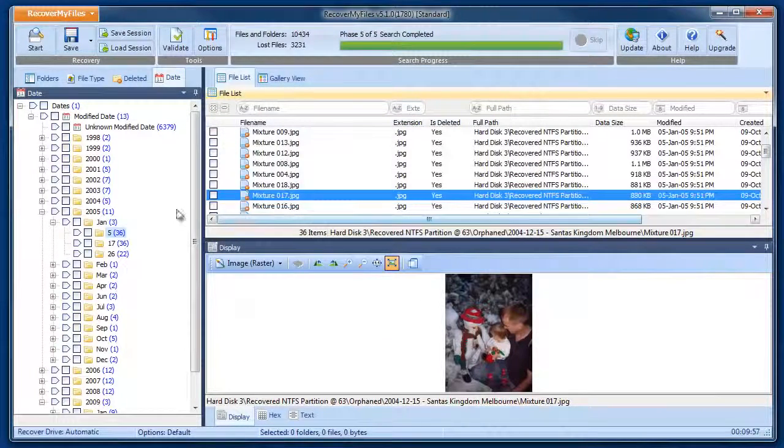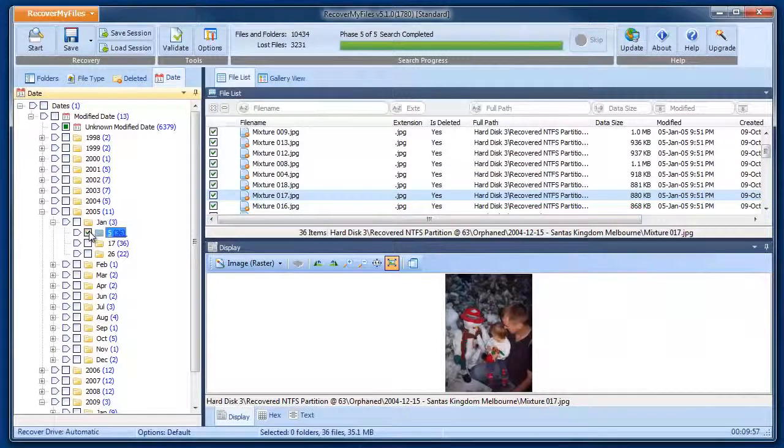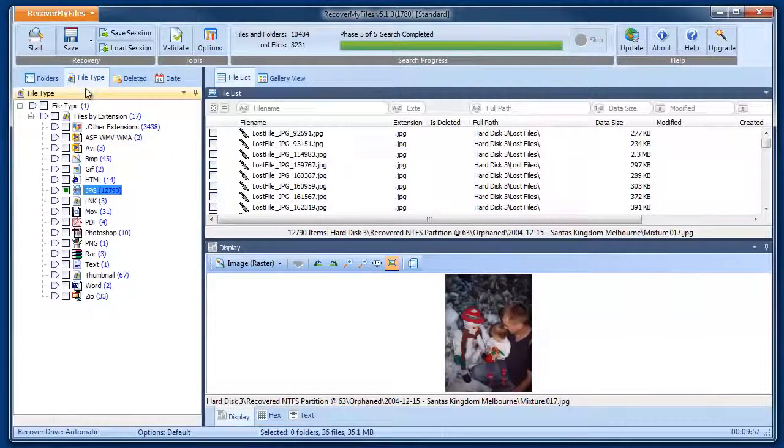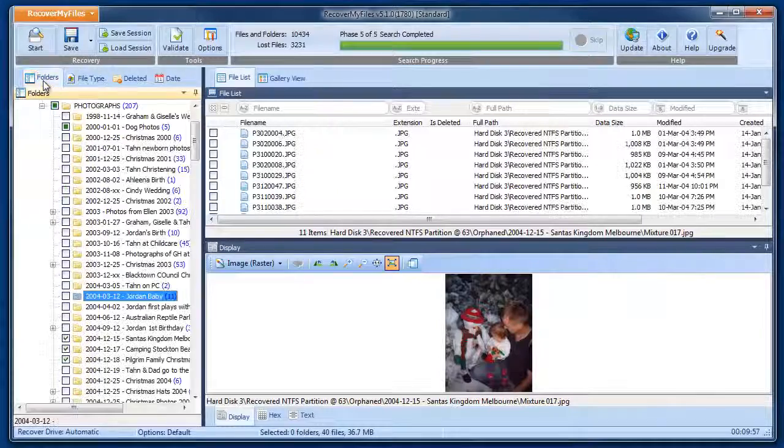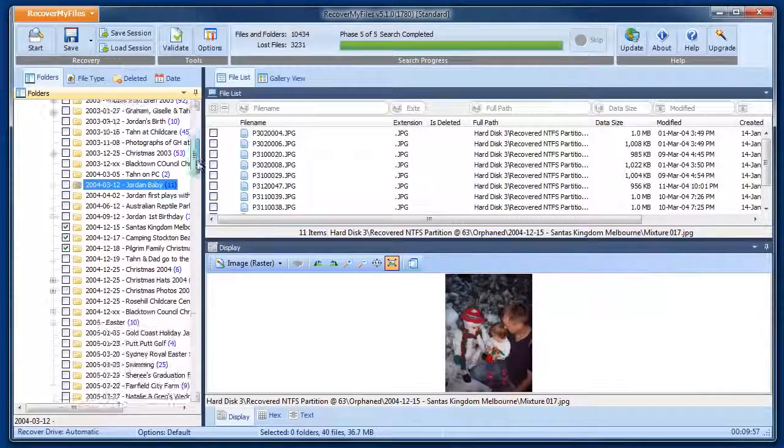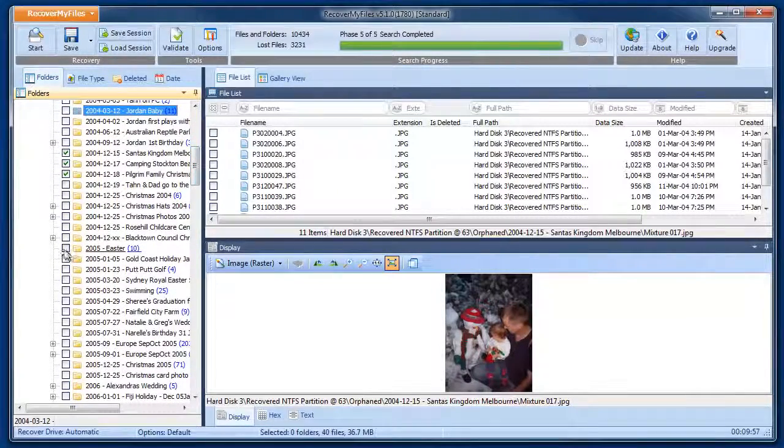Enter the key and activate the software. Now that the software is activated, select the files that you want to save by placing a tick in the box next to them. This can be done in any of the data views. As the files are selected, the number of selected files and the size of the data is displayed in the bottom bar of the main screen. You must save files to another drive.